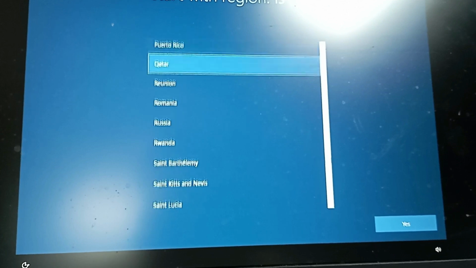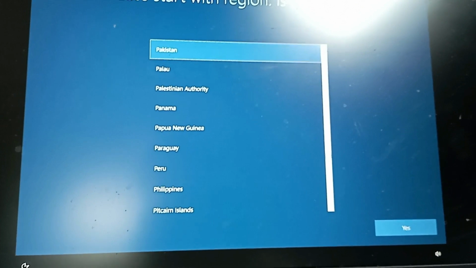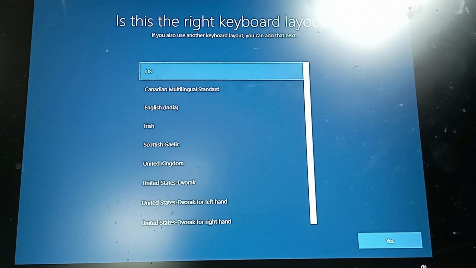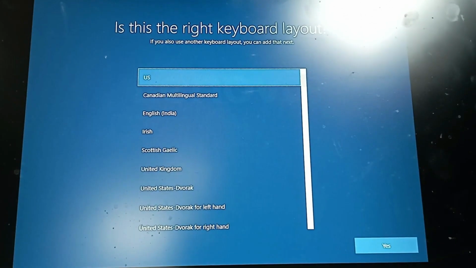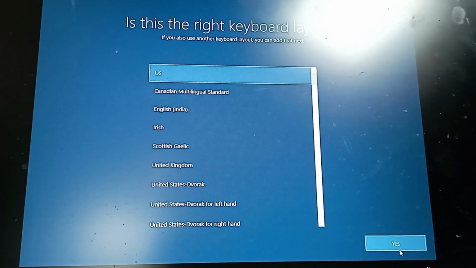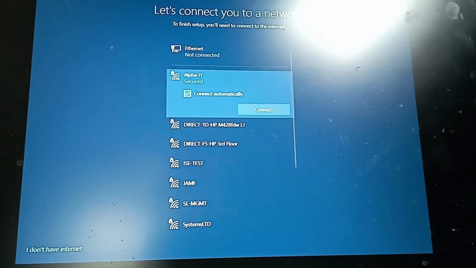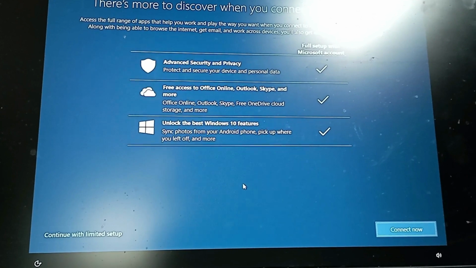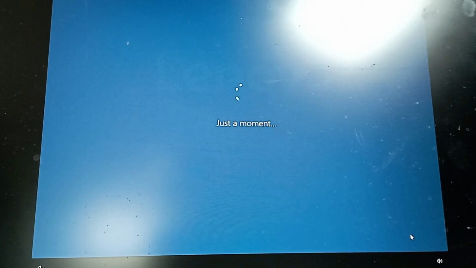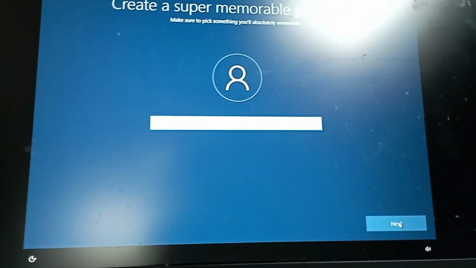Select the region. Here you have the keyboard layout and type. Check the keyboard, and click yes. Click the skip button. If you don't have a connection, continue with the candidate searching.